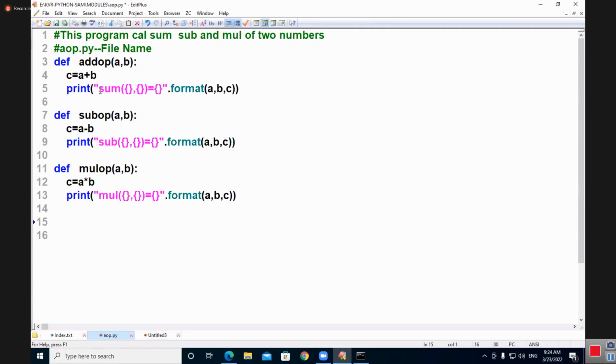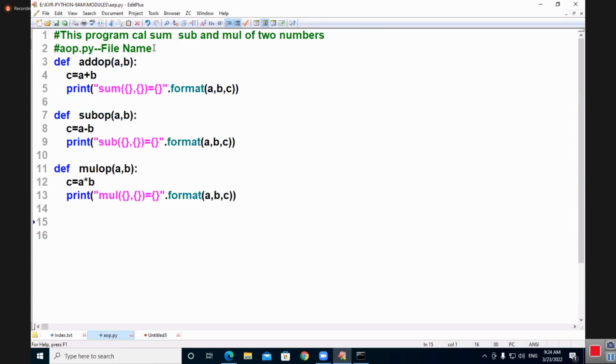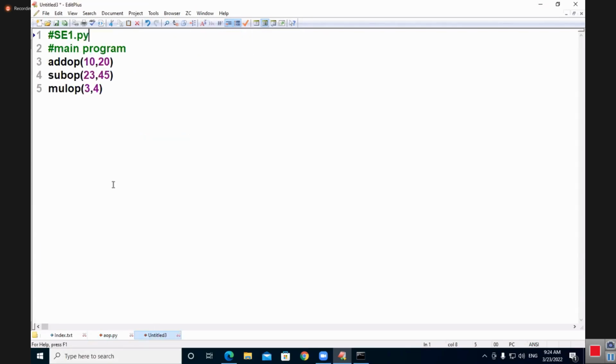AOP.py is the program which contains a full set of functions, my dear students. It is developed by some team lead, or developed by your teacher, for example. And you are software engineer one, and that is the file name. Some other programmer is calling these functions. What is happening here? The main program is written, calling this function.